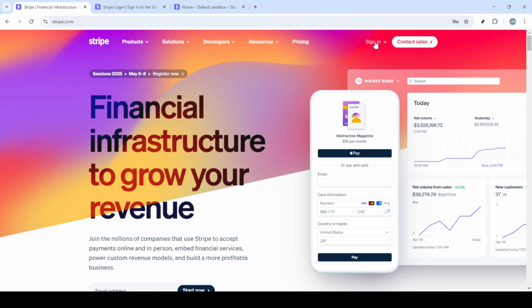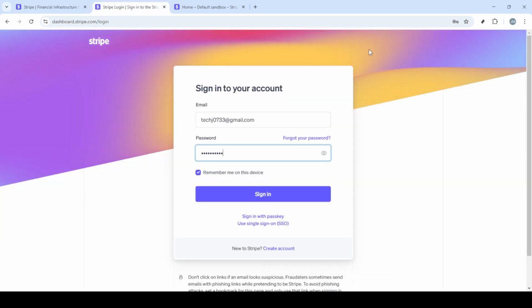On the top right corner of the homepage, you'll see the Sign In button. Give that a click. You'll be directed to a login page where you'll enter your email address and password for your Stripe account. Once you've input your credentials, hit the sign in button again to access your dashboard.